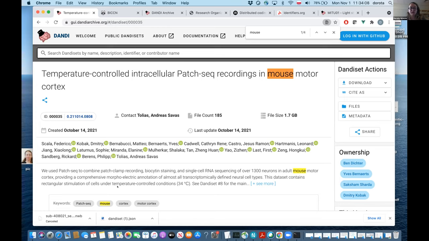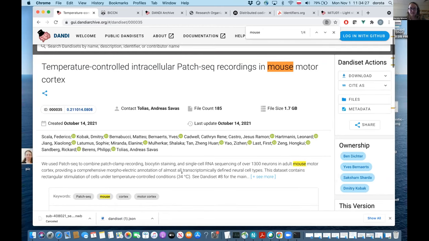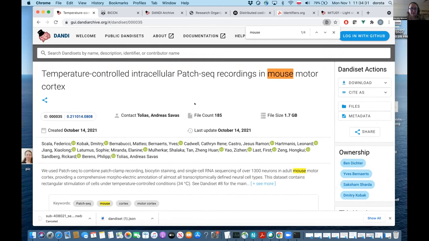So whether the mouse is in the keywords or in the title, you will be able to find this DANDI set. But there is something you should keep in mind: if you want your data to be searchable, you have to put the specific words in the keywords, in the description, or somewhere else. So this is the landing page for this specific DANDI set.